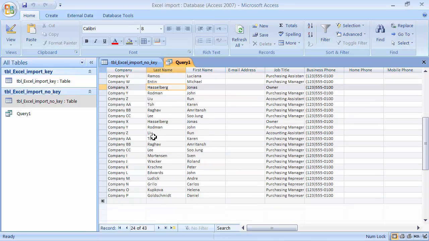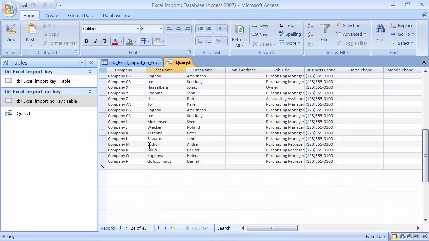Okay, so there are the two ways you can import if you don't have an ID field in your spreadsheet.